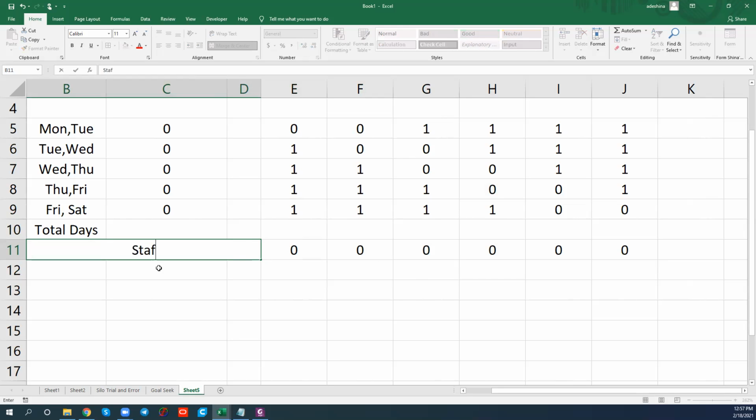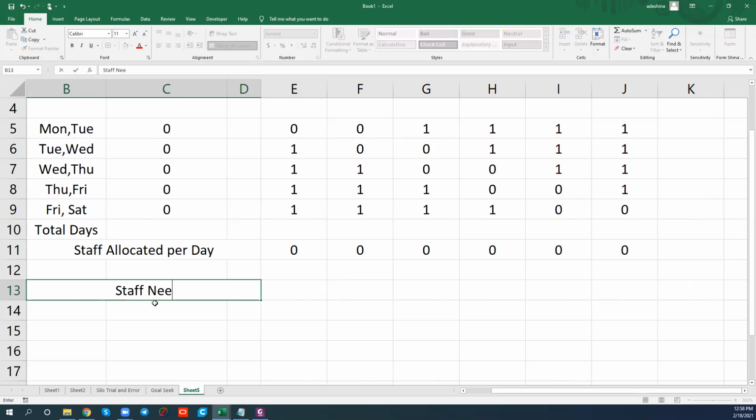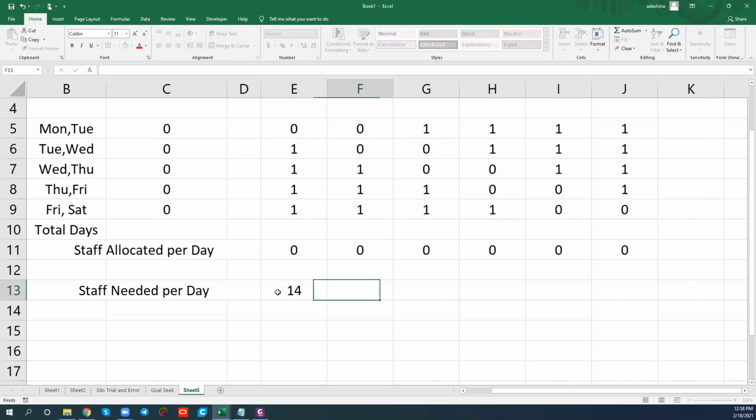So we have staff allocated. Okay, so let me look at my table. What next? At this point I have what we call staff needed, which is the project need. Staff needed per day. Here we have 14. We need 14 staff on this rotation, then 14 staff here, then 16, 17, 20, 22.